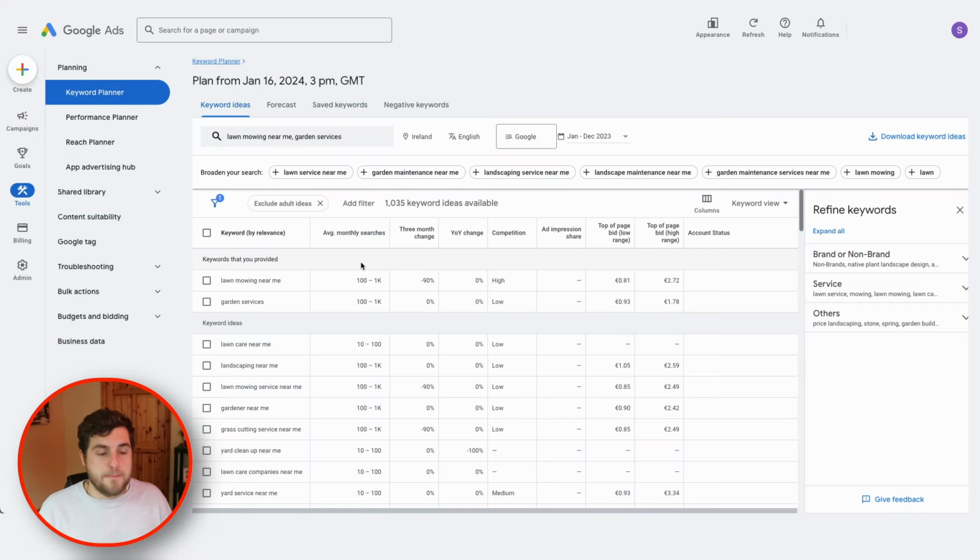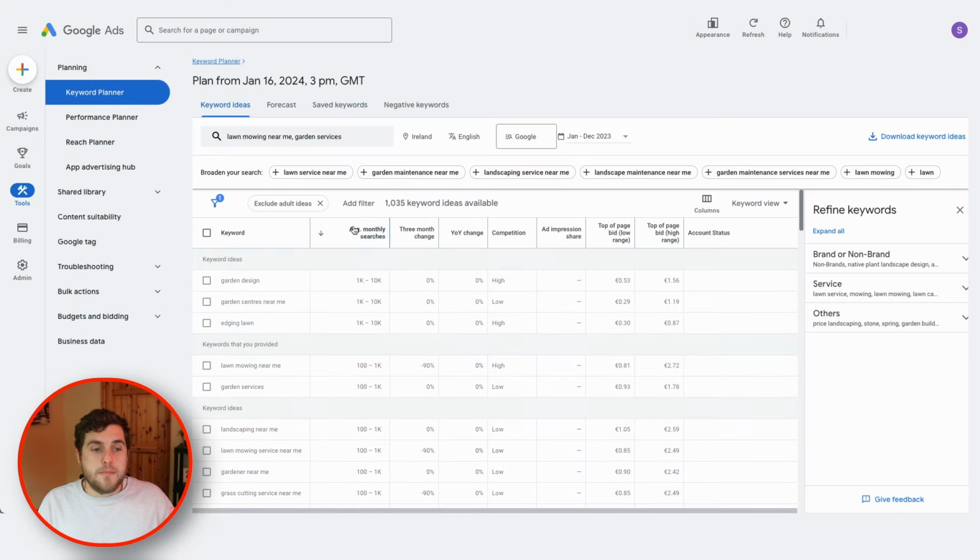And now this is good because Google uses broad match type at the moment, which means that Google matches searches to the meaning of your keyword rather than the actual keyword that you have chosen. So for example, lawn mowing might match to someone searching grass cutting because Google understands the similarities. What you are able to do now is sort by highest to lowest average monthly searches. And you can see garden design, garden sensors near me. These have 1,000 to 10,000 average monthly searches.